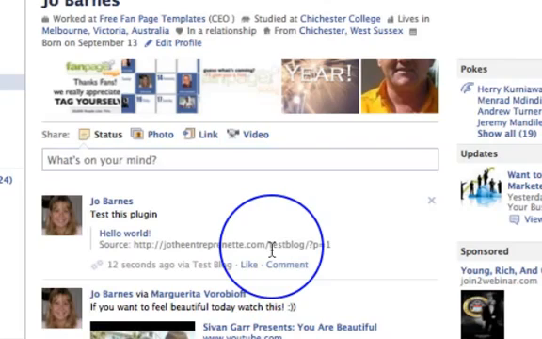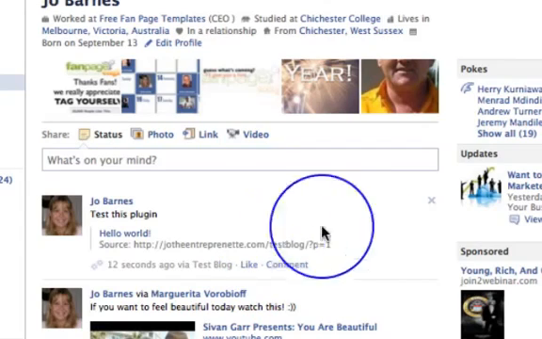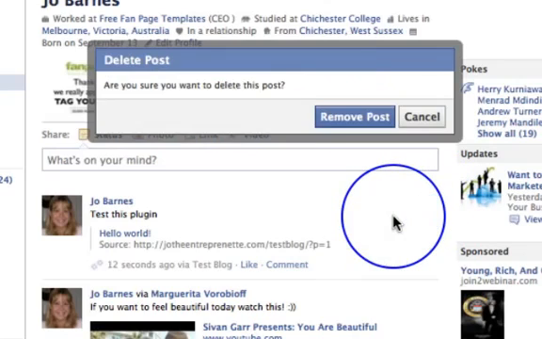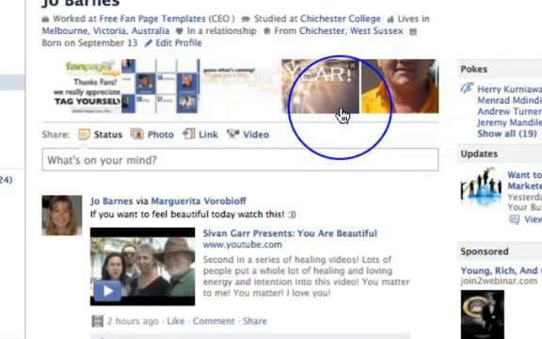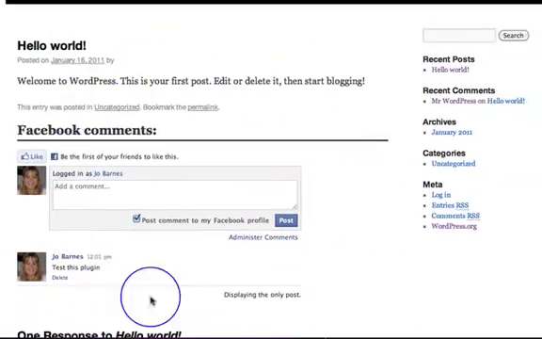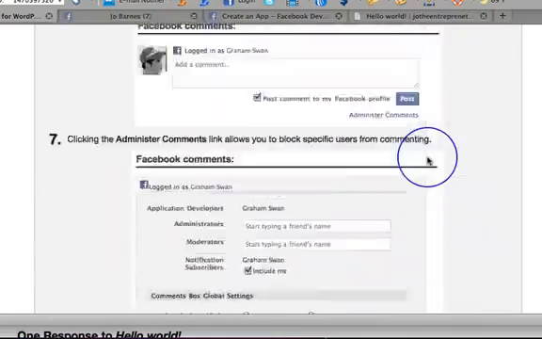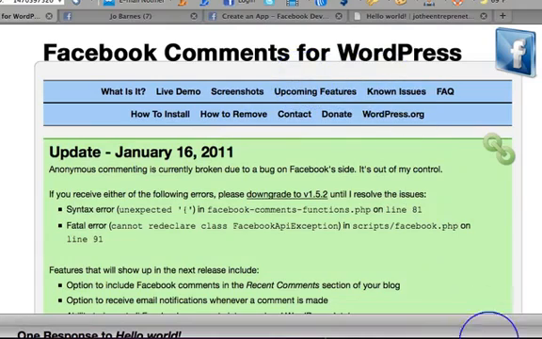Alright, so that is basically how you put that Facebook comments on your blog. I'm just going to remove that, otherwise people will go to that blog and I don't want them to, because there's nothing there. So that is basically how you add your Facebook comments to your blog. And as I said, the site is called Facebook comments for WordPress.